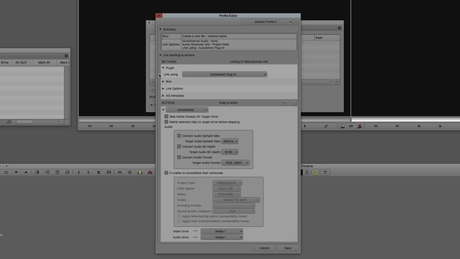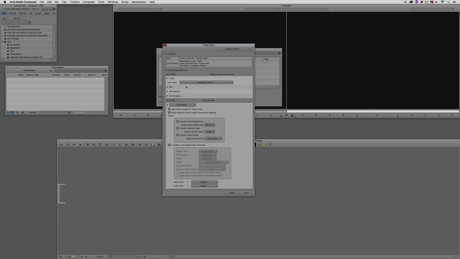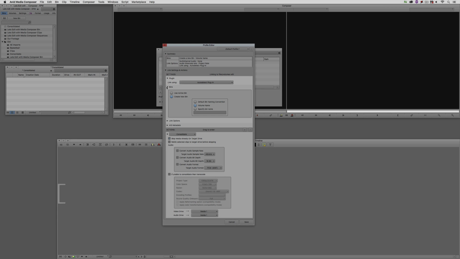Now, in most cases, when you're AMA linking to clips, you want Media Composer to automatically detect what plugin is required. You can be specific if you want to, but we'll just leave it as general for now. The big one for me is, what bin do we want this media to go into? You'll see that we can create a new bin, and we could choose the default bin naming convention, choose a volume name, or specify a bin name. But I normally just like to use the active bin, because in a lot of cases, I'll open a bin, start working, and just let Media Composer stuff those clips into that bin, and I can move them after the fact, okay?